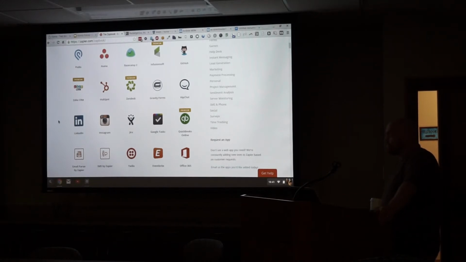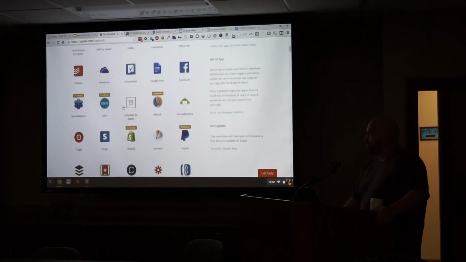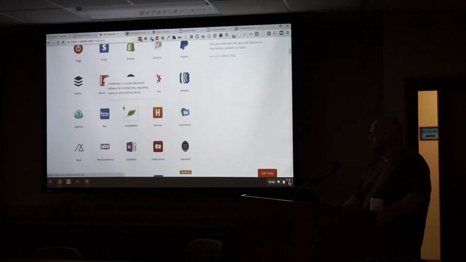Yeah. Because some of these places expand their APIs as time goes on, and some will drop support for older APIs. Instagram, for example, I think their old APIs go away. But Zapier, they stay on top of that stuff. There's just a lot of different services that they integrate with.